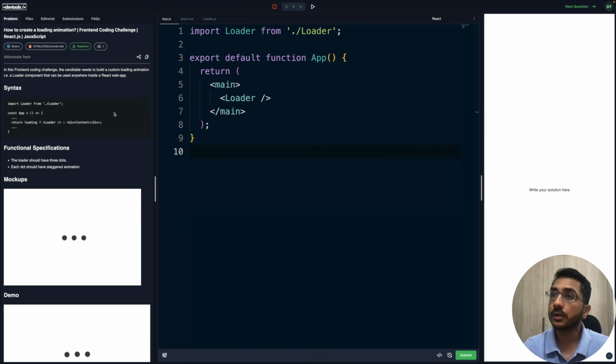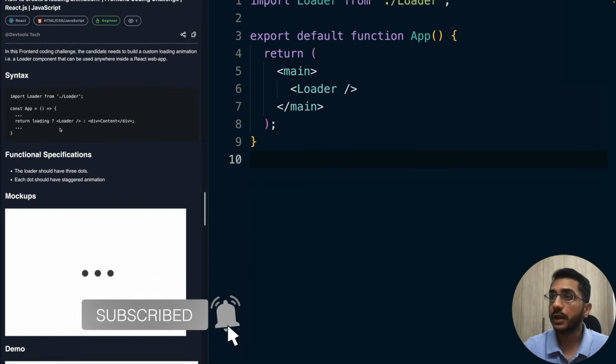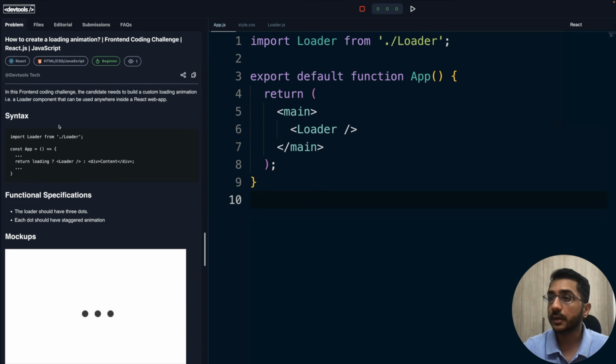I'm Yomesh Gupta. In this video, we are going to take a look at one of the coding challenges from the Devtools Tech platform. So this is the challenge, a beginner challenge basically, where it says how to create a loading animation, and we can do it either in React or HTML. Let's read what the problem statement is.